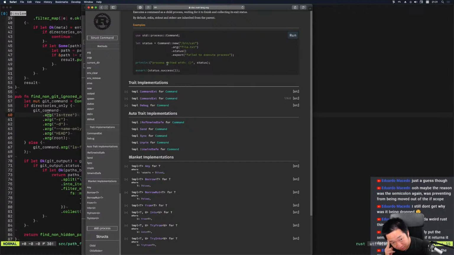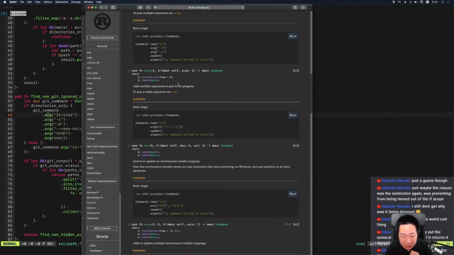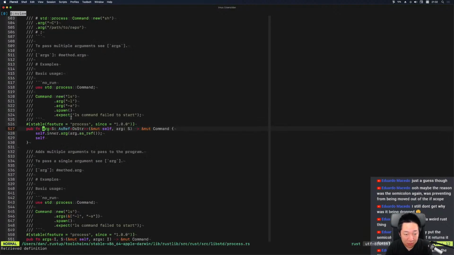Yeah, actually that doesn't make much sense. Yeah, I thought I had it. Okay, let's take a look at the signature again. So this is arg, I can just go here. Right, it takes a mutable reference of self. Yeah, and then it creates a new command.